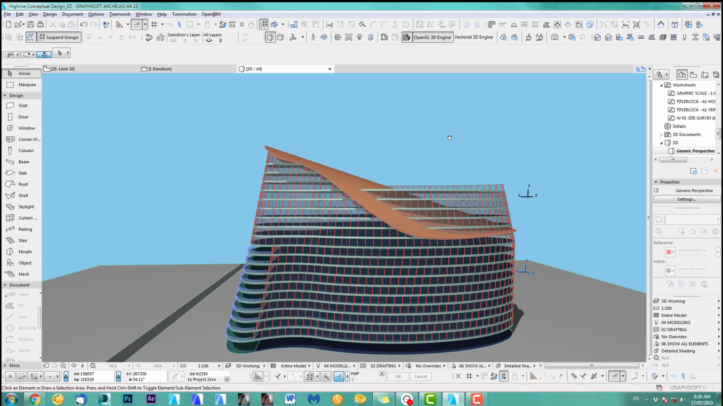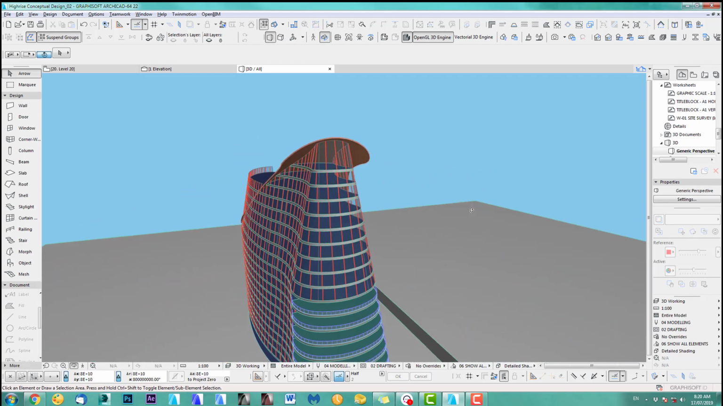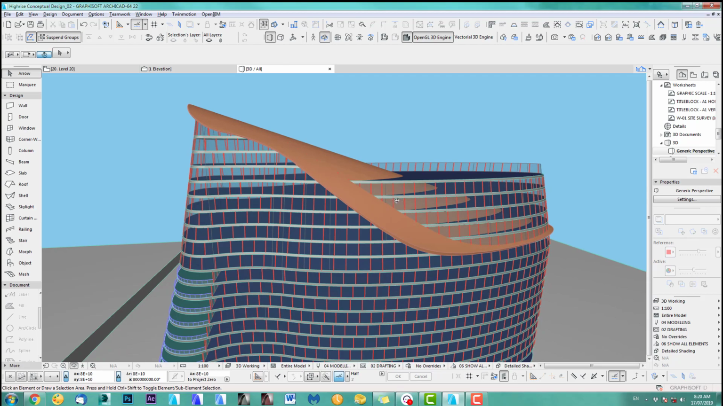Yeah, that's good. See, this is what I said before. Even I have to learn stuff too while I'm discovering what you can do with ARCHICAD.